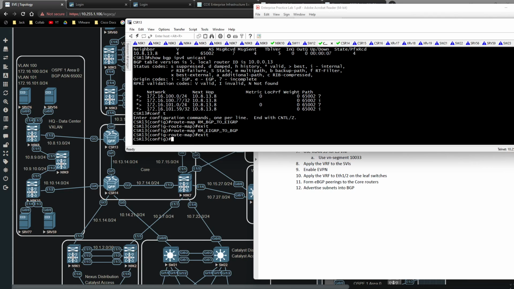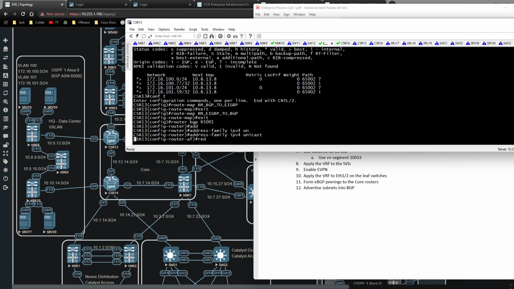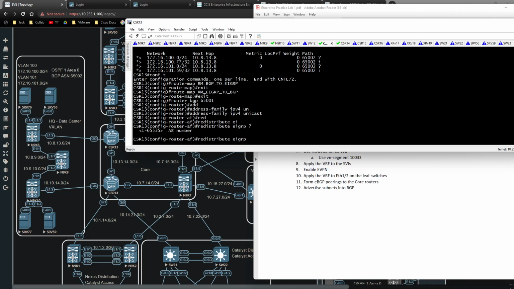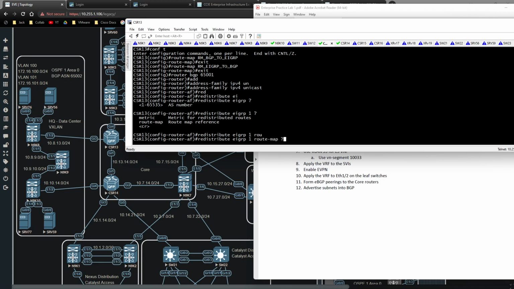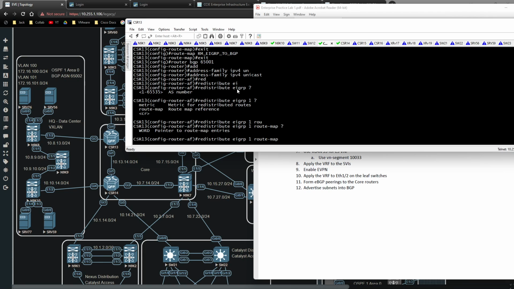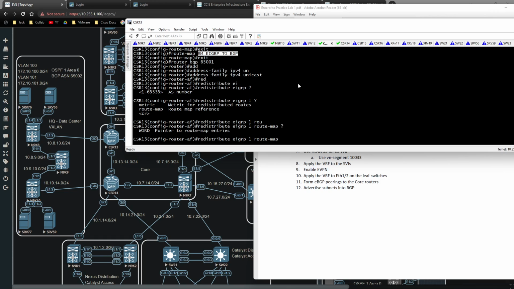Exit out, and then I need to go to router BGP 65001 underneath the address family IPv4 unicast, and type in redistribute EIGRP 1 with route map, and I'm going to call the route map name. I'm in BGP bringing EIGRP routes in, so this is going to be EIGRP to BGP.